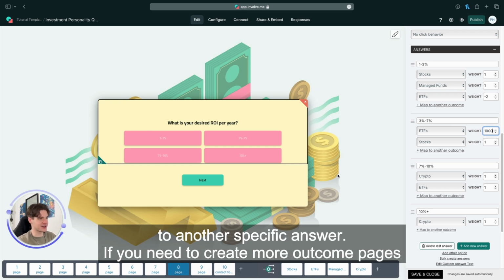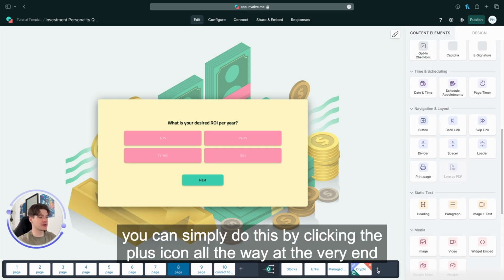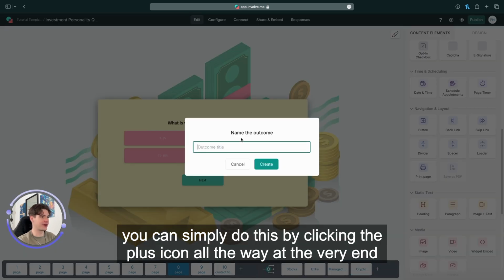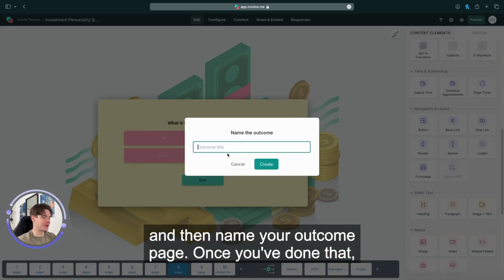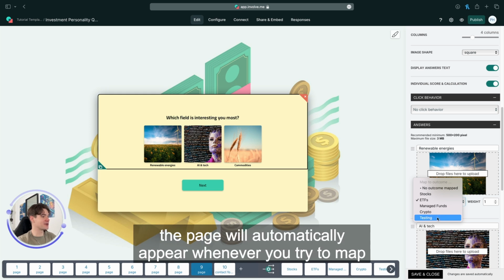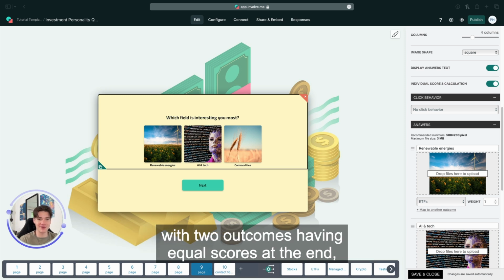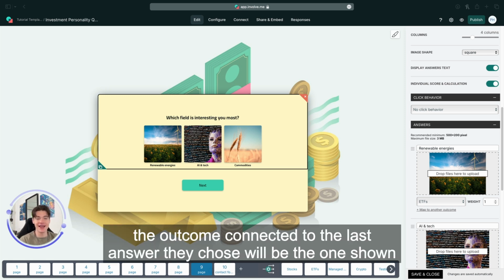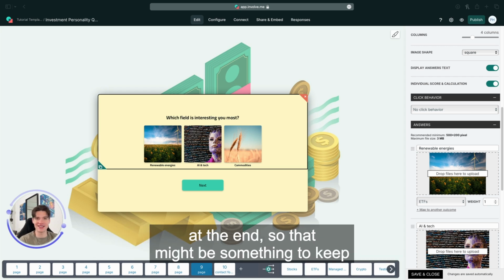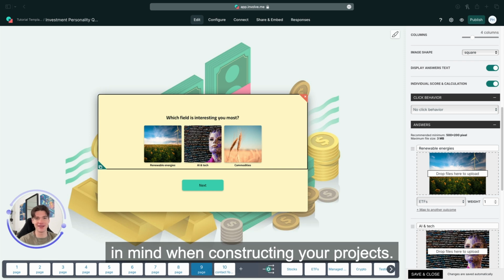If you need to create more outcome pages, you can simply do this by clicking the plus icon all the way at the very end and then name your outcome page. Once you've done that, the page will automatically appear whenever you try to map your answers. If a particular situation occurs where a participant finished the project with 2 outcomes having equal scores at the end, the outcome connected to the last answer they chose will be the one shown at the end. So that might be something to keep in mind when constructing your projects.